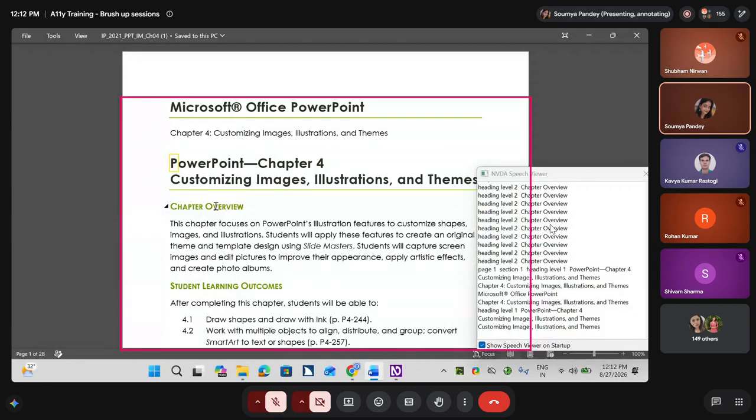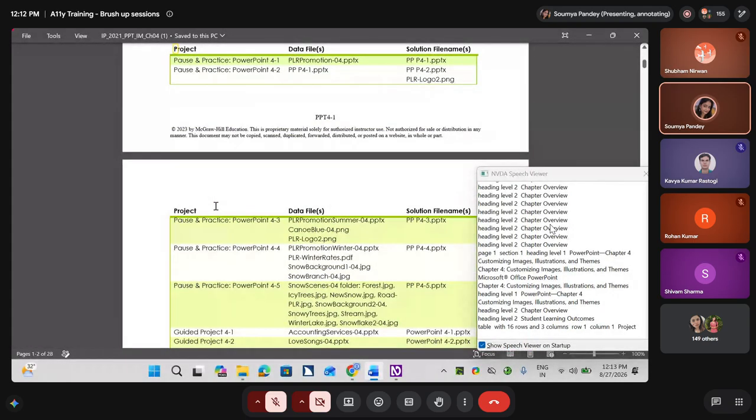I'll press the H key. Heading level 2 chapter overview. Heading level 2 student learning outcomes. Okay, so you can see it moves heading to heading. Table with 16 rows and 3 columns. By pressing the table shortcut key, it moves to table content.